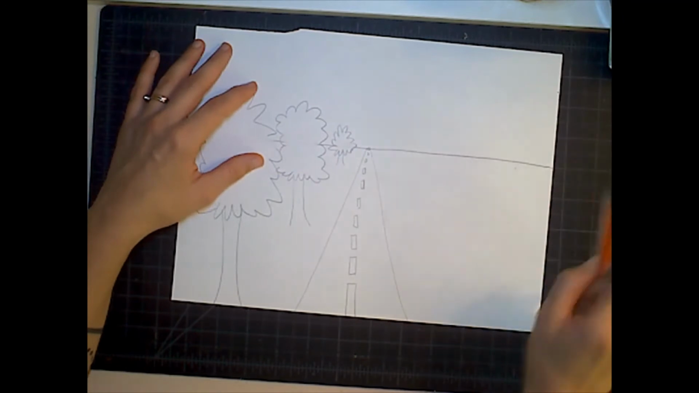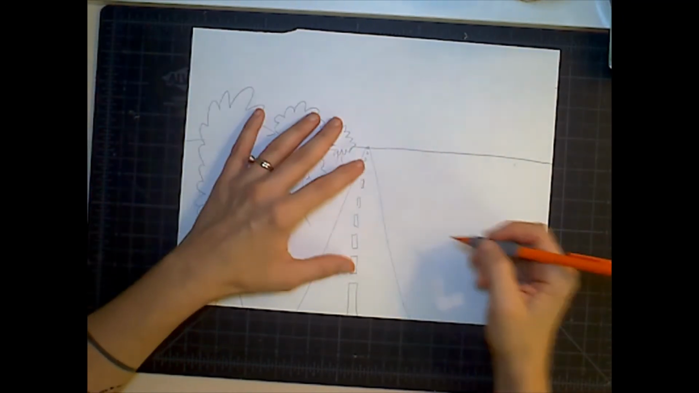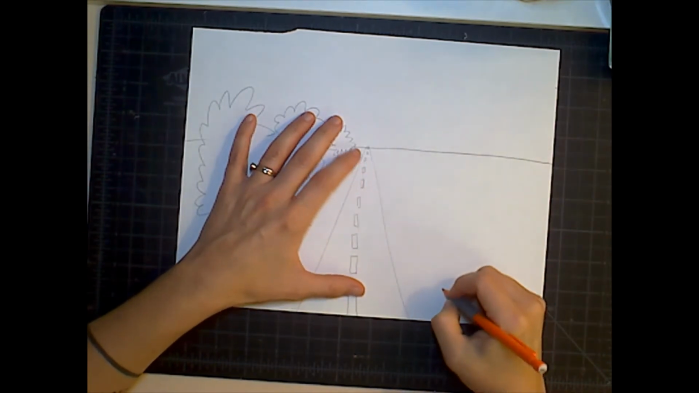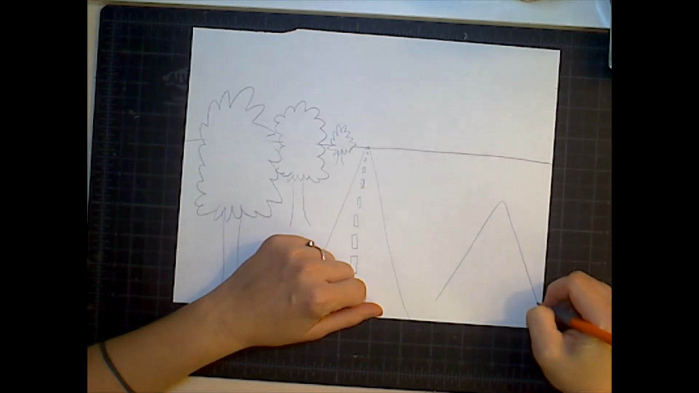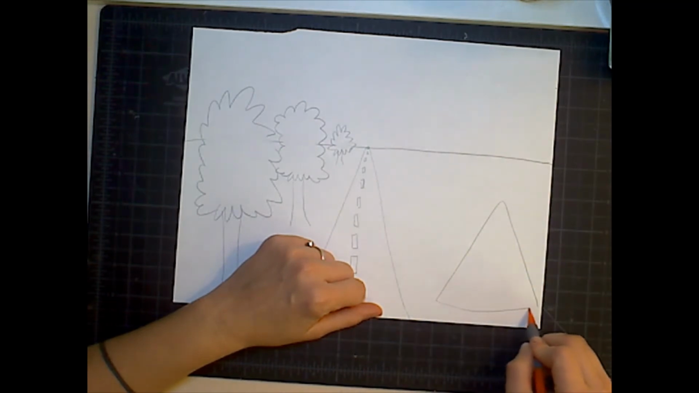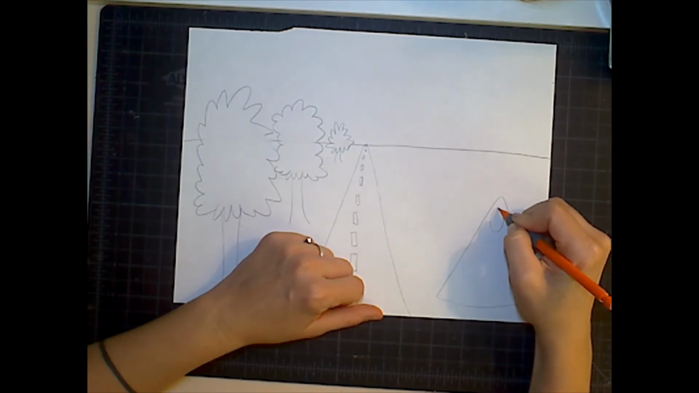Now I don't know what to add. I think I'm gonna add some kind of dwelling, some kind of living space for whatever creature lives on my planet. And I think they're gonna live in some kind of dome. So I'm gonna draw a triangle shape or a cone. And I'm gonna add a whole bunch of these to go back into space.